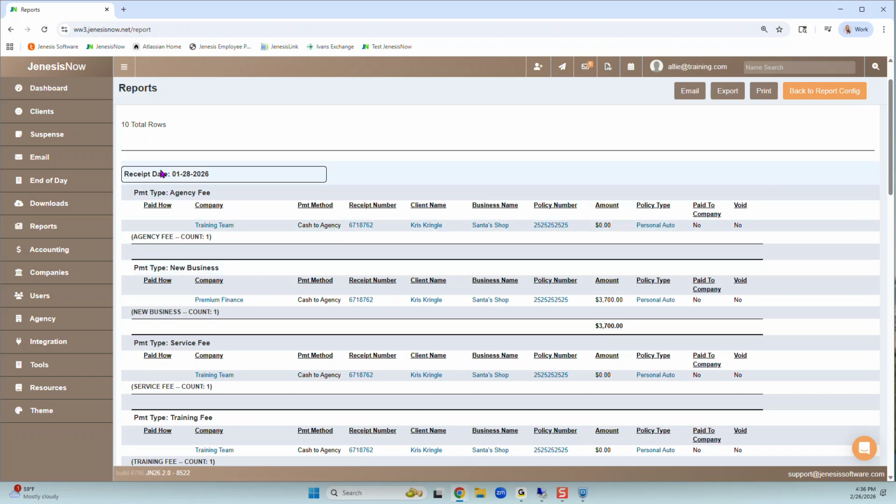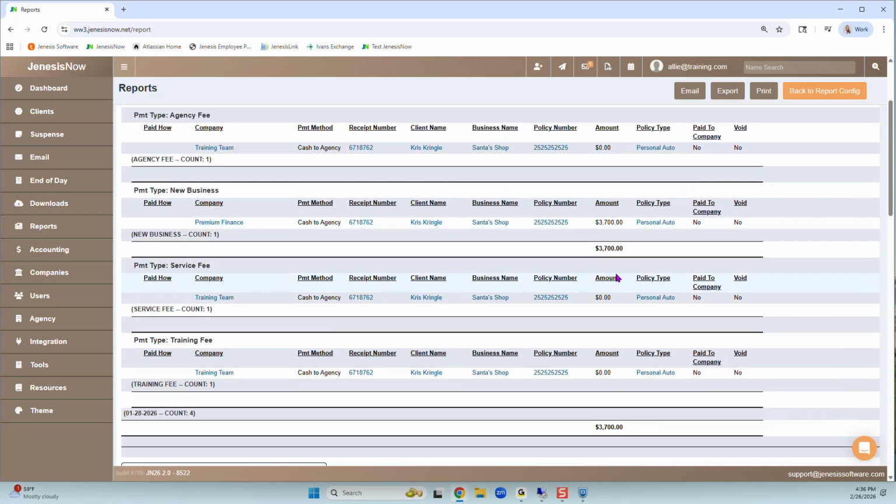And if you'll notice, over on the left, it shows me the receipt date, and it also tells me the payment type, which is an agency fee, and it gives me the amount, which looks like was $0. It also shows me, for this same date, a new business fee for $3,700.